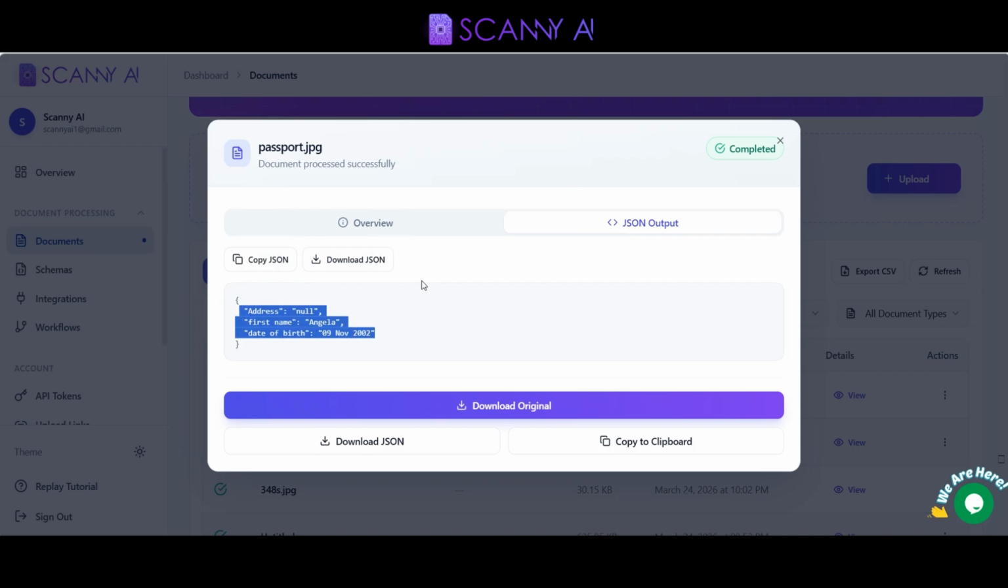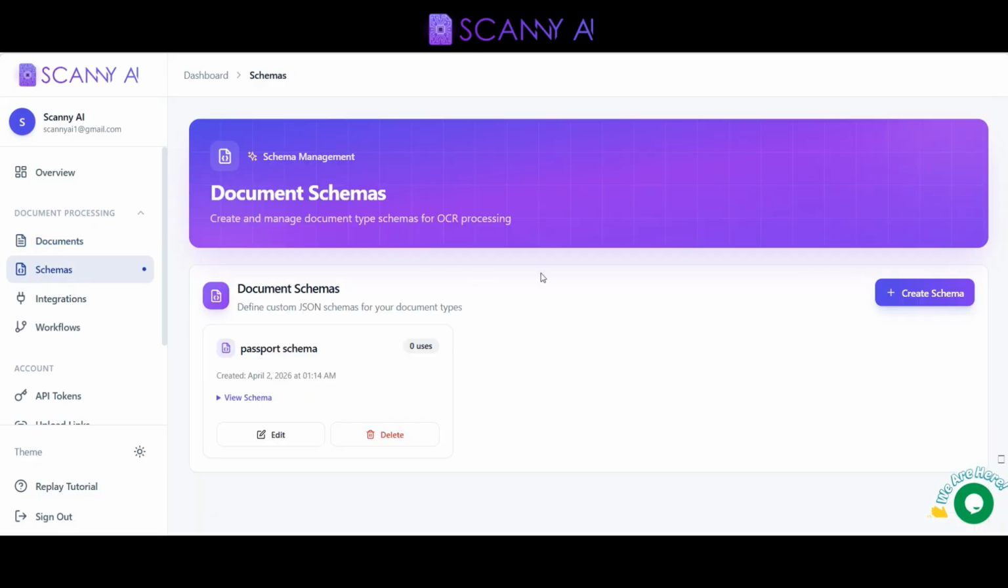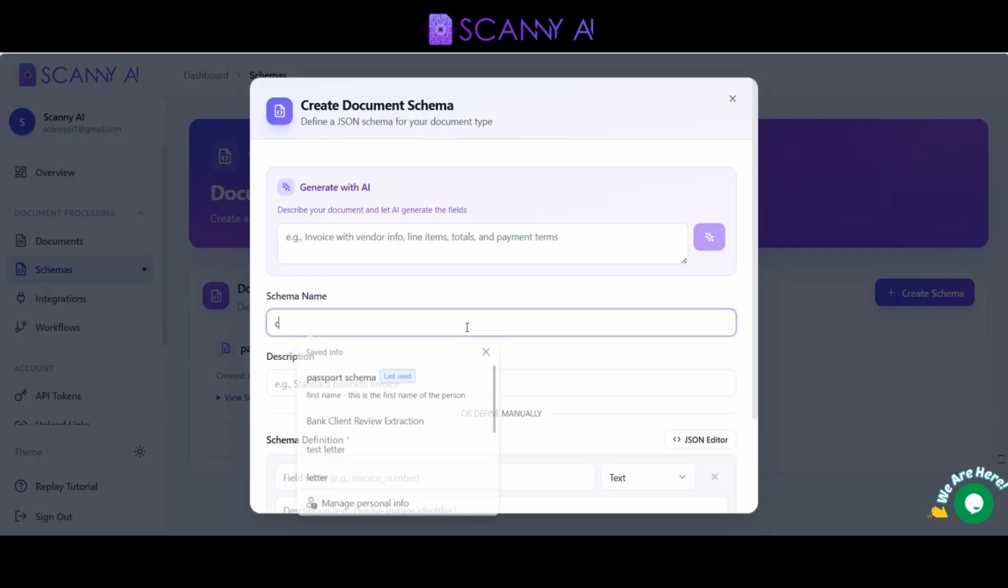Now let's look at a different use case. What if you have customer reviews or messages? These aren't very useful unless you read, understand, and summarize them. This is where schemas become very powerful. Let's create a new schema called Customer Review.